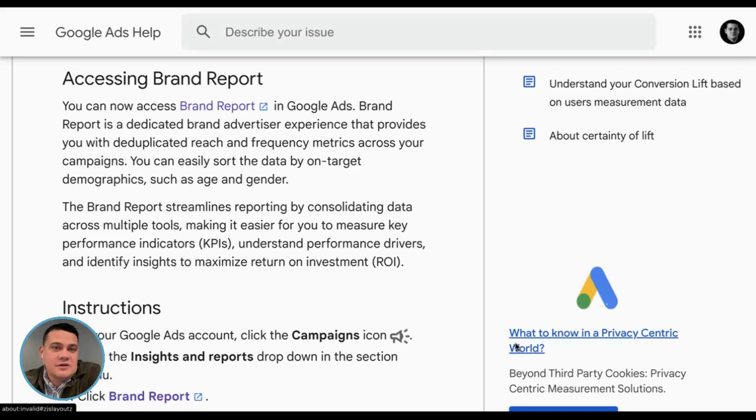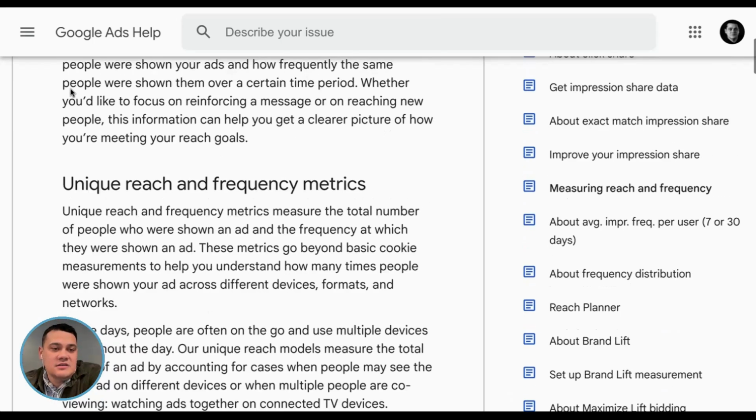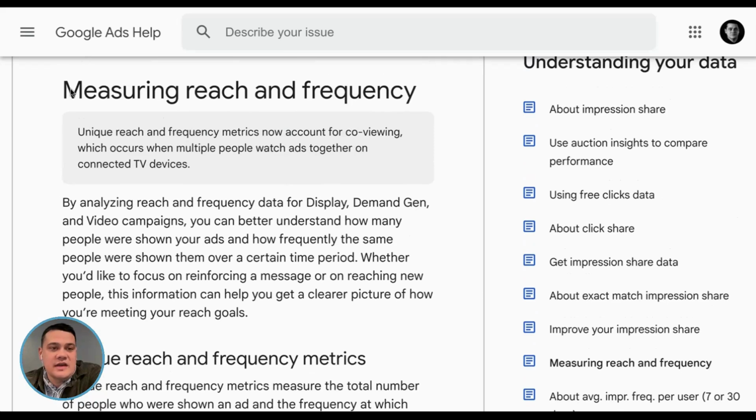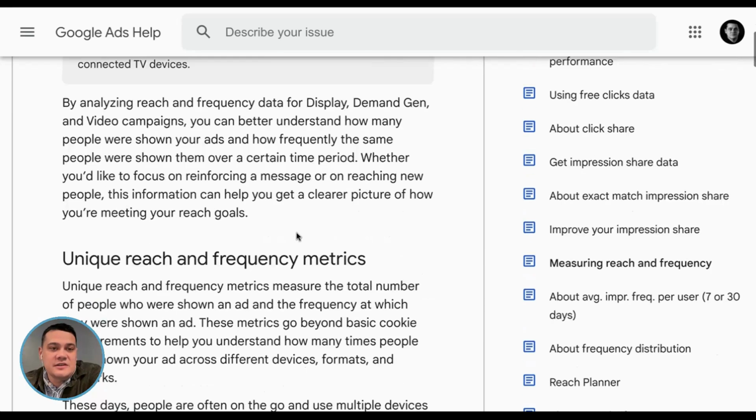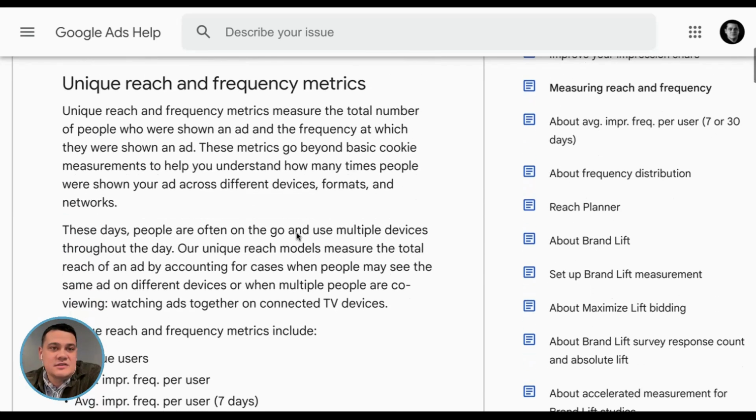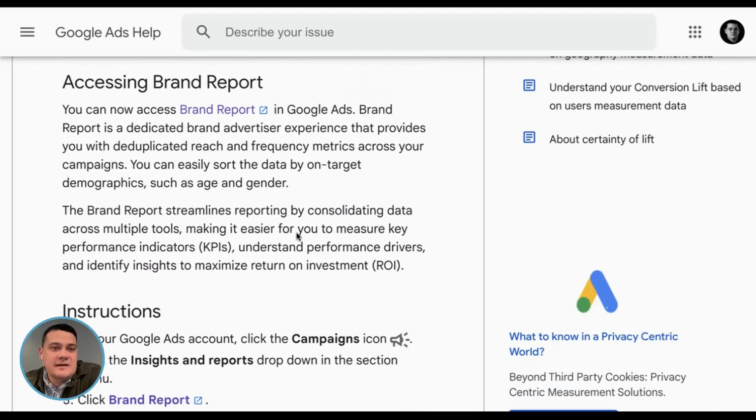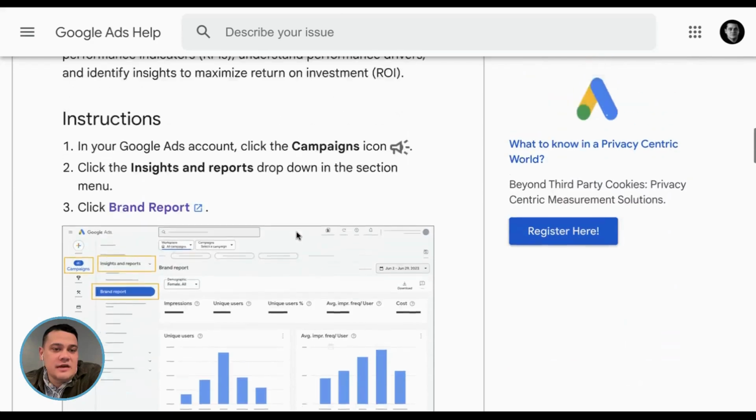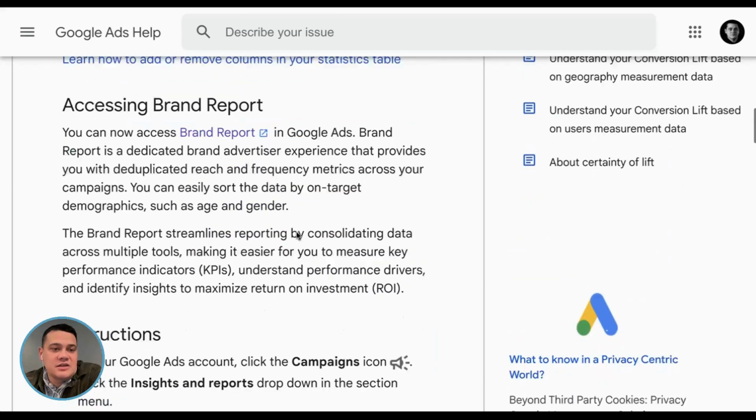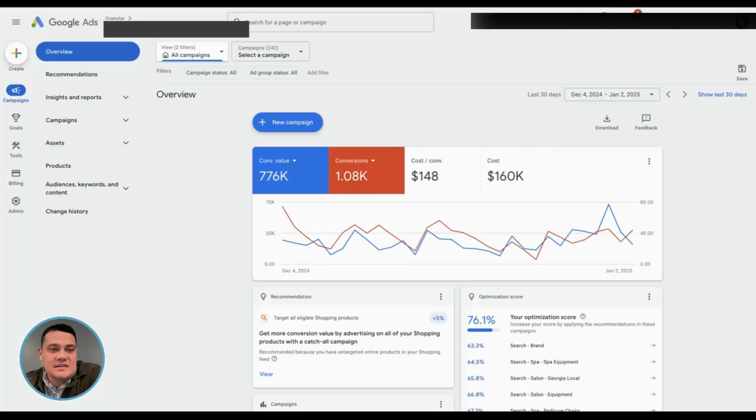So at the end of December, Google just released their brand report that can be accessed in any Google Ads account. Google has always enabled us to look at reach and frequency as metrics within the reports view or as columns. But now there's a dedicated brand report. This is a help article that Google has, but I'm just going to show you how to access it.